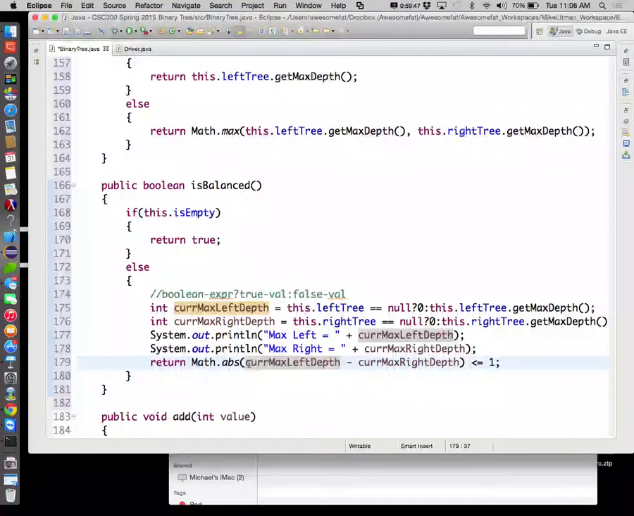All right, so this will just subtract the max left depth from the max right depth. If you like it, you can flip those around. Doesn't matter because you're taking the absolute value of them. Then you're just comparing that to 1. If the difference between those depths is less than or equal to 1, we're balanced, therefore return true. If it's not less than or equal to 1, that means it's 2 or greater, we're not balanced. This guy should return false. Make sense?